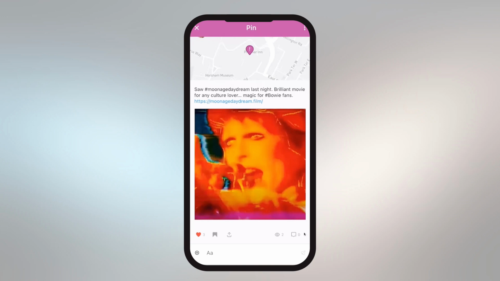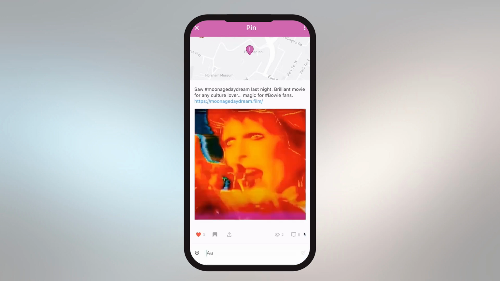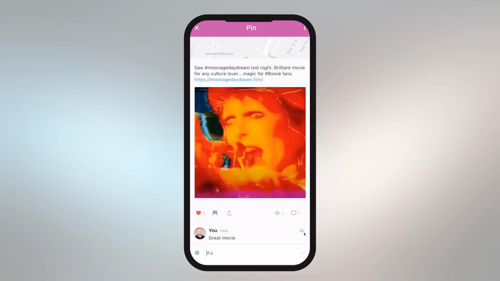Now I'm just going to make a comment here. I'm going to say, great movie. And I'm going to post that. So what I've just done is I have commented on Dave's pin about Moon Age Daydream. This opens up a discussion thread which can go on and on as much as we want it to. So this effectively opens, just like in apps like Reddit and other things, as much discussion as you want to have. So I'm just going to then tap close.